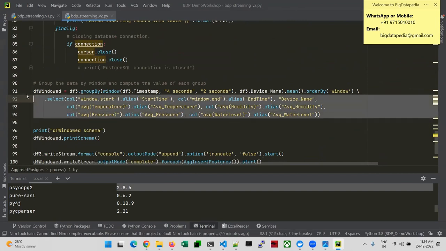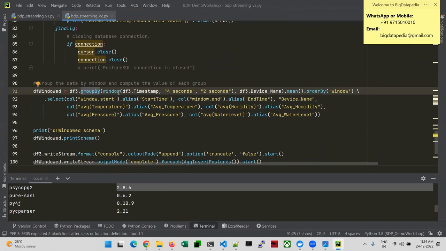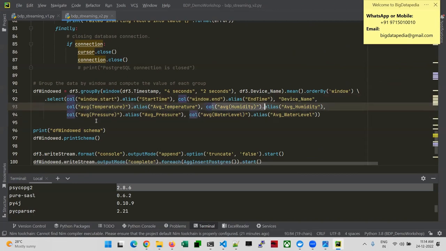Here the aggregation process is happening. We group by windowing based on the 4 seconds and 2 seconds, and the windowing operation is done based on the device name, the sensor we have received. We select the columns with the start time, end time references and device name, and aggregate with averages for the 4 decimal values we have received: humidity, temperature, records. We are using the average aggregate function right now.